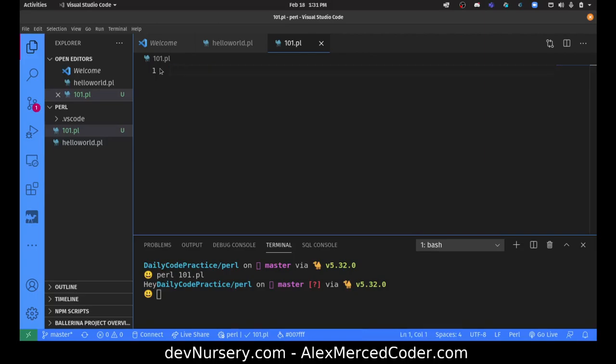Now, what's pretty interesting is the way you declare variables. Essentially, there are three prefixes. A dollar sign prefixes the name of a scalar variable. So this could be a number, and this could be a string.